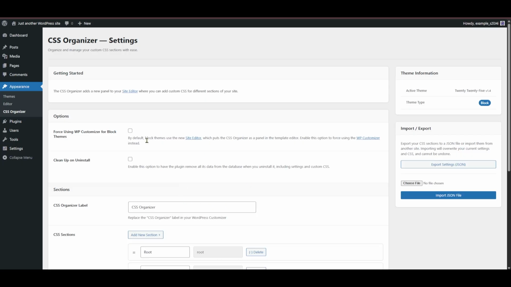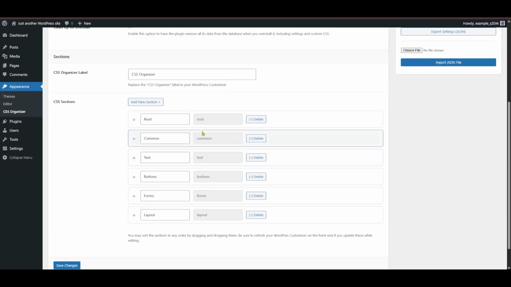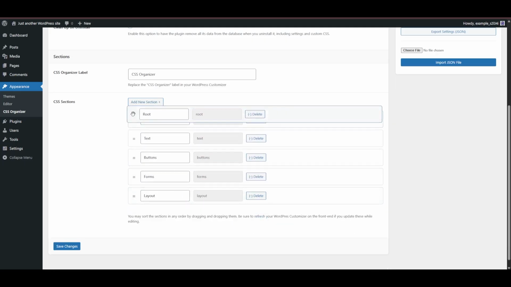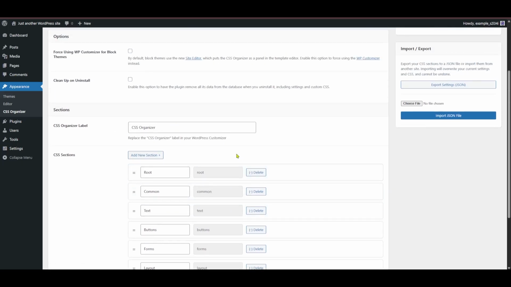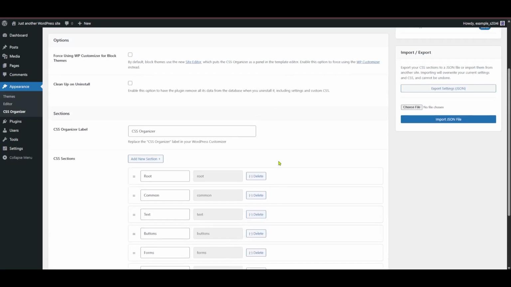So I'm not going to go through the rest of these settings here, but we're going to jump down to the sections. Now what it's going to do is add different sections that you can organize your CSS in. So by default, it comes with these sections here, and you can add your own, and you can also remove these and replace them, whatever you want to do. You can also move them. So it's entirely up to you. Now you can also name it if you want to, but we're going to leave it as is for now, and I'll show you what that all looks like.